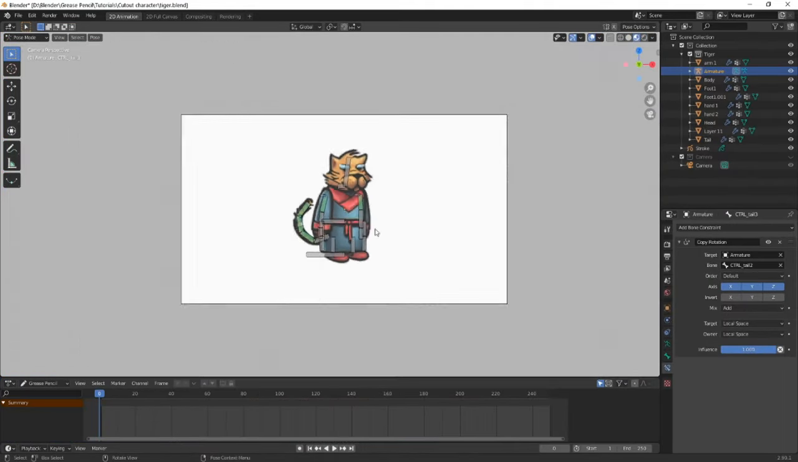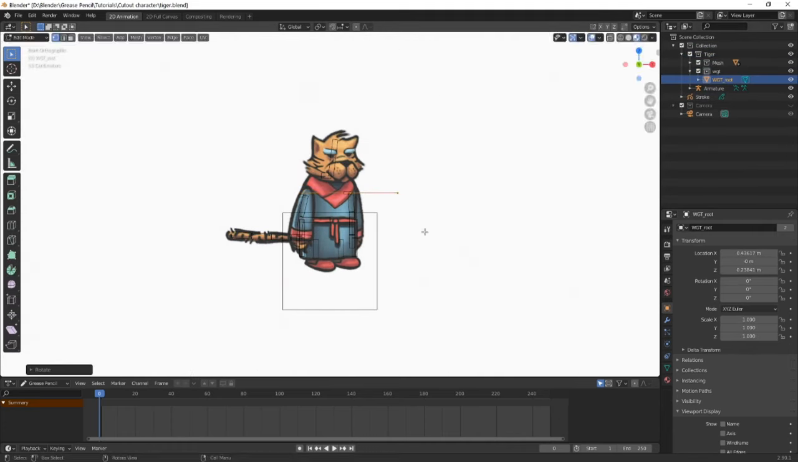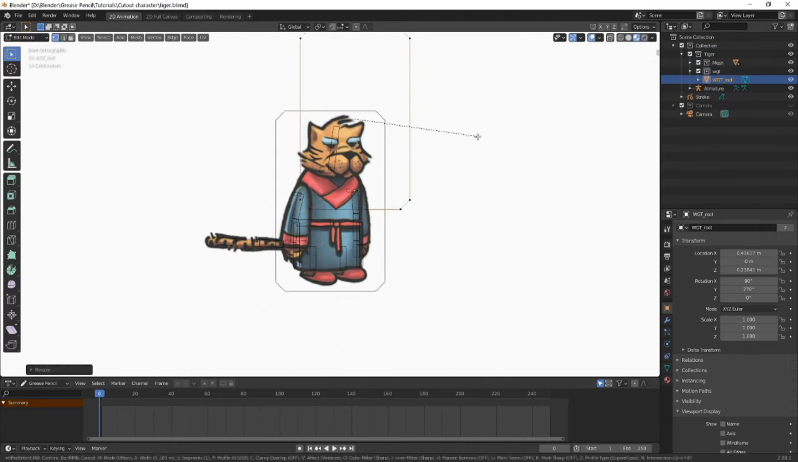Here I'm adding some custom shapes to the bones just to make them more usable. There's a link in the description for how you can do this yourself.